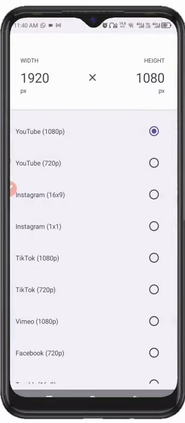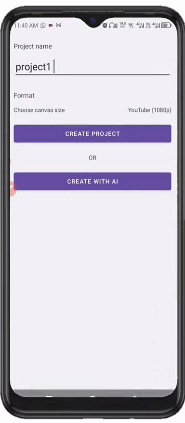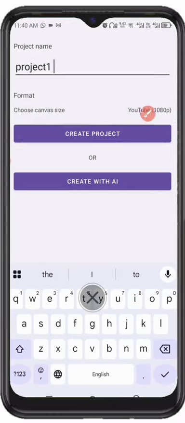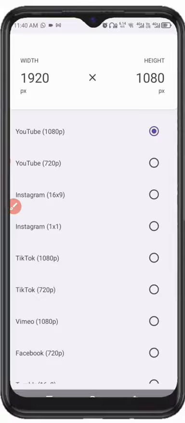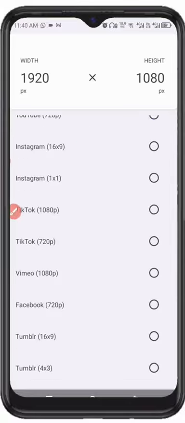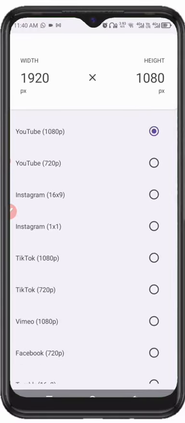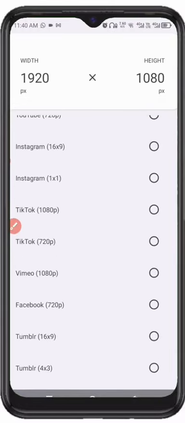So see this place. Just click on this text. Click on the text, so you can see these are sizes that you can choose, depending on what app you are using it on. But generally most of the time I use the default version, YouTube 1080. So you can actually change the size.